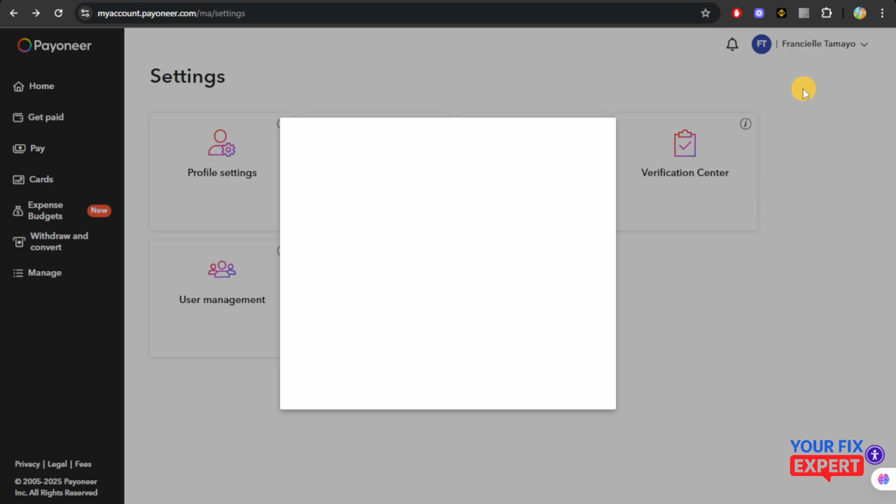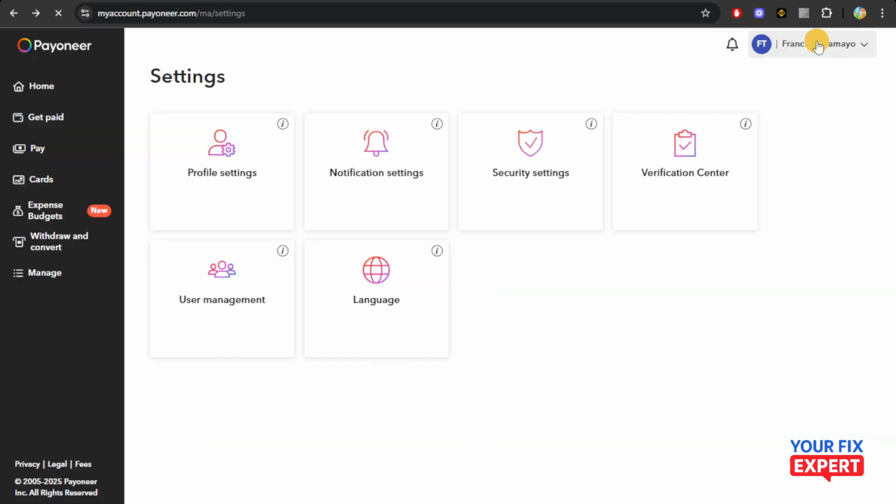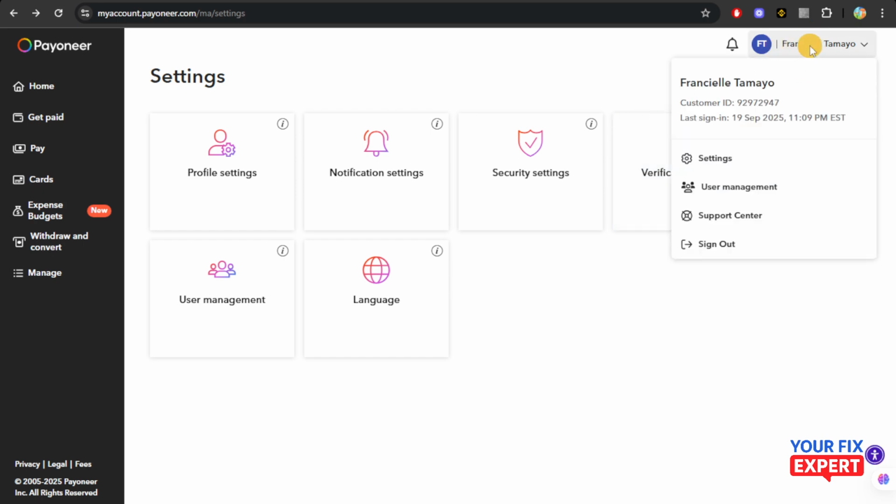Now, if you cannot log in, what you can do instead is contact support via web. So from your page, you're going to once again click on your name at the top right corner. So if you cannot log in at all, you can use the Payoneer support center. If you manage to log in, you can just access it from your name right here at the top right corner and just click on support center. But if you cannot log in, you can just type it in your website.